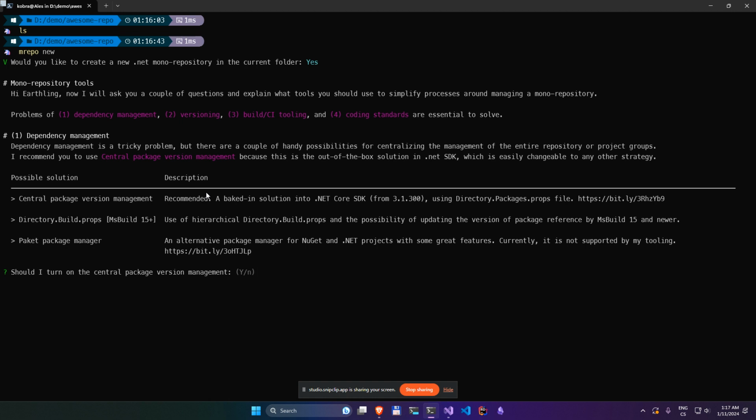Basically 4 main problems are solved by this tool. First one is dependency management. Second is versioning. Third one is build tools, how to trigger the builds from pipelines or the command line and stuff like that. And the last one is coding standards.